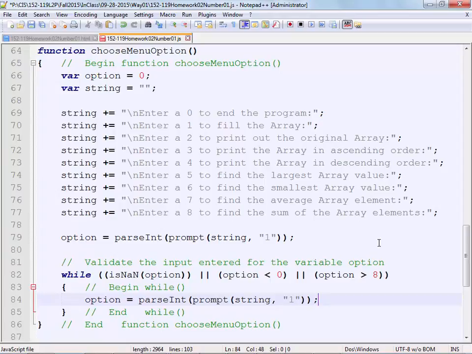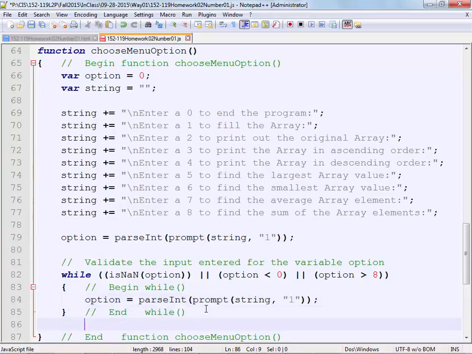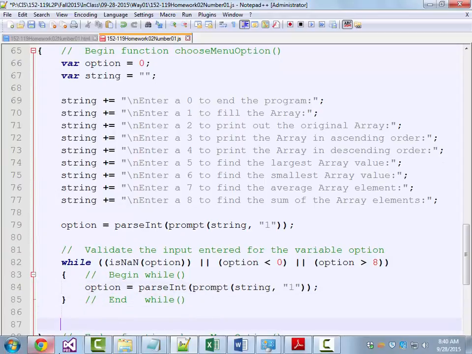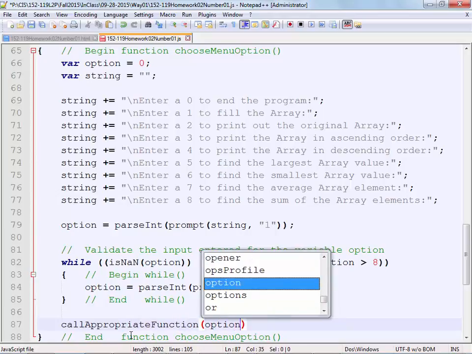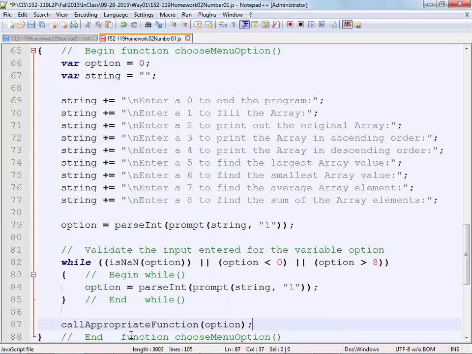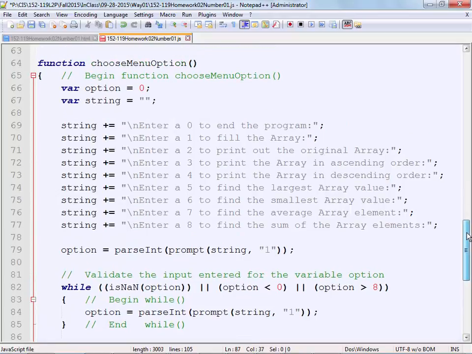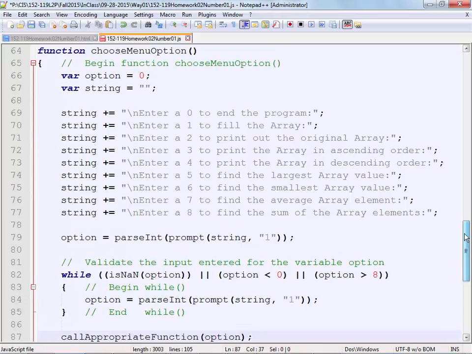So once we get down to the bottom here, I'm just going to hit enter a couple times. Now we've got a number that's between 0 and 8. We have to call a function. This is a really crummy name, but I called it call appropriate function. And it's going to need that option. That's it. So I guess it's a little bigger than one screen, but not much.